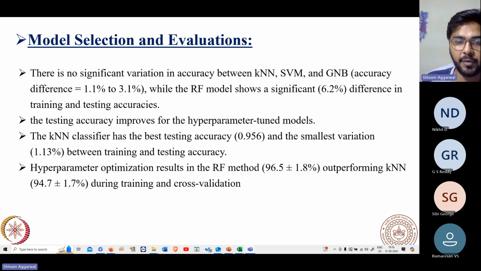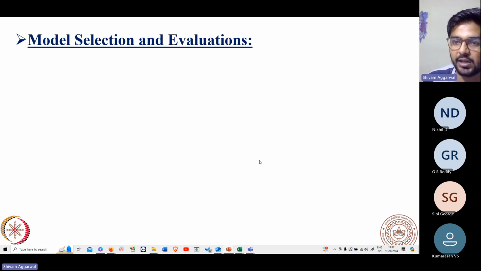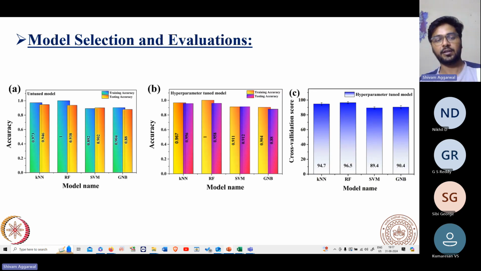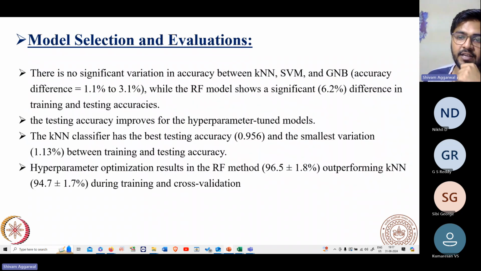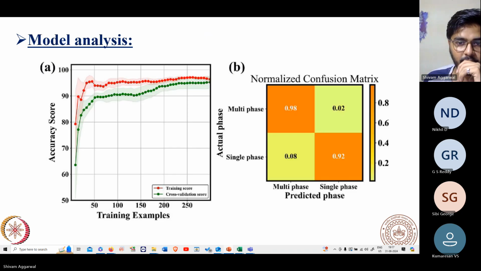And after the hyperparameter optimization, the RF method is performing about the same as the KNN model in the cross validation score. You can also see here, and you can also see in our work, if you calculate the variance and check the accuracy score, there is a very low variance in the KNN model compared to the RF model.